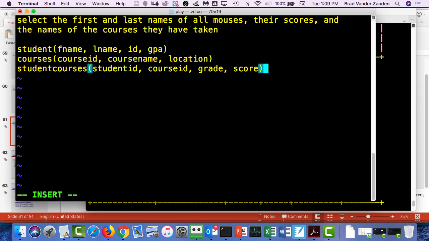So, for example, if there's a mouse here, and that mouse has not yet taken any courses or gotten a score for any course, it will not appear in the result.